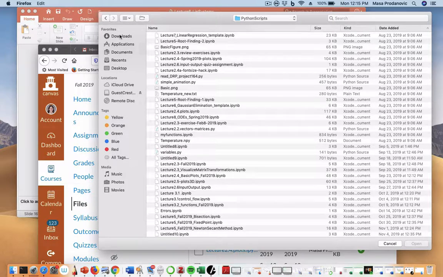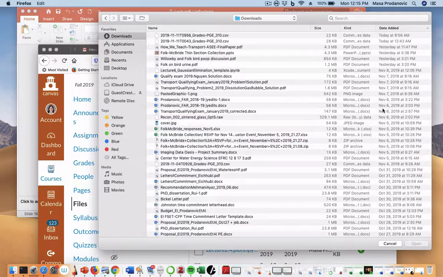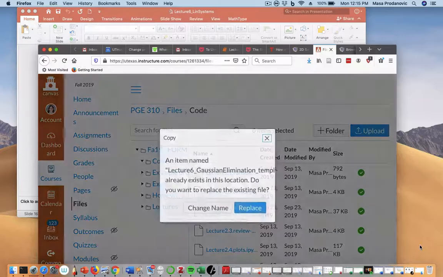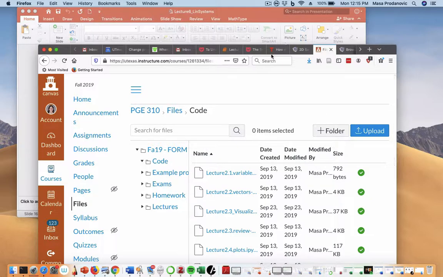Oh, is it in downloads? That's probably it. Please double check that it's actually full of values.